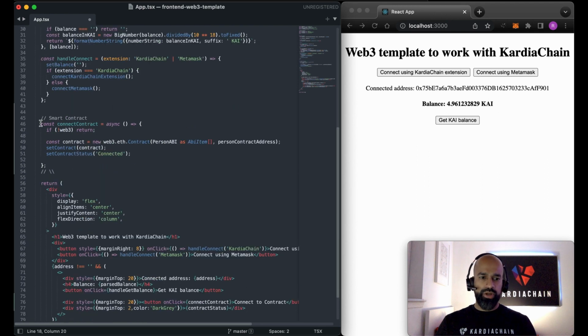Okay, so we've got our connect contract function right here. We're making a connection to the contract, passing in the person ABI and person contract address, which is a variable we will have to define. We're setting the state variable contract over here. And then finally, we're setting a new variable, set contract status, to connected, which we'll need to create as well. So let's create that and that now.